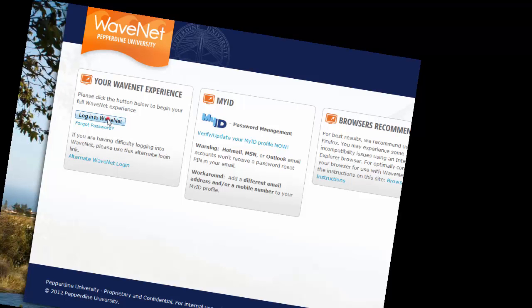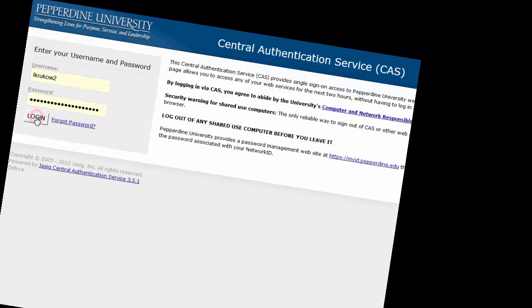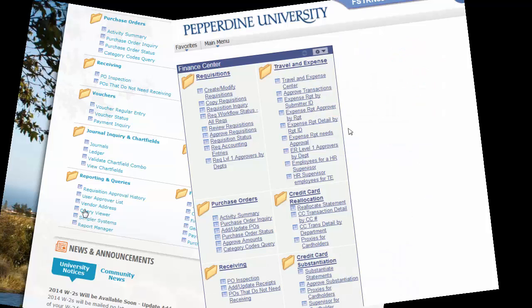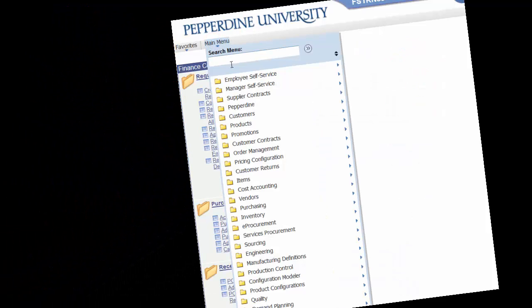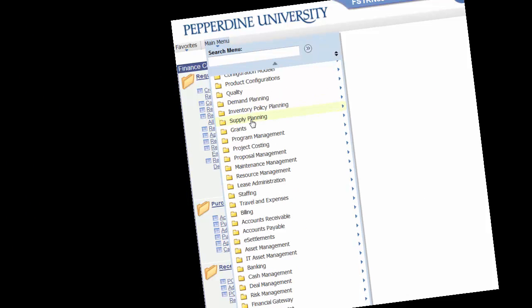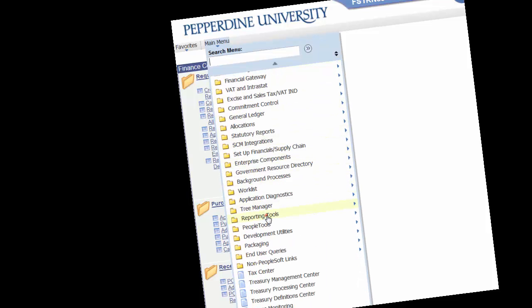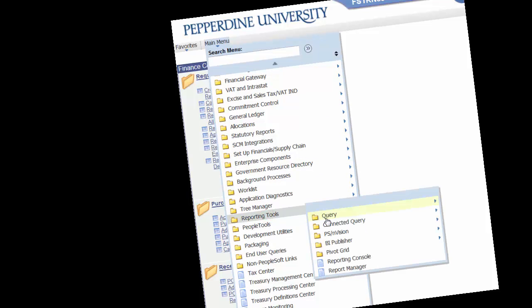Let's begin by logging into WaveNet and navigating to the Query Viewer, or by logging into our development environment by selecting the main PeopleSoft menu, scrolling through and locating the reporting tools. Use the right arrow to view a list of reporting tools. In the list of reporting tools, select the right arrow for Query and then select Query Viewer.